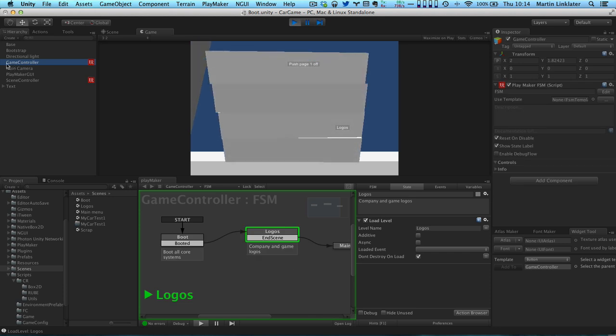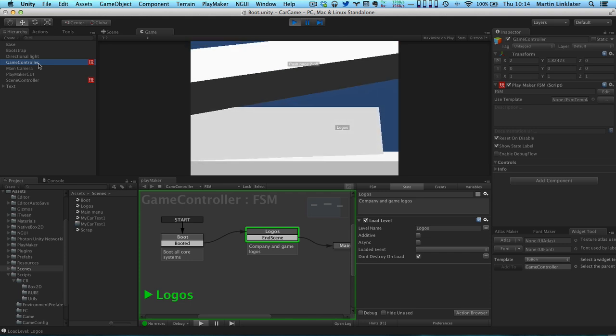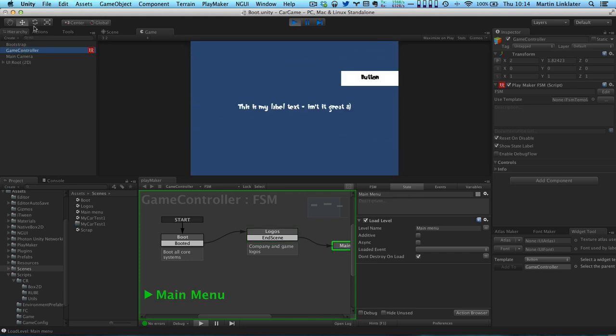You can see there the game controller is active even though we're in the logos scene, and the scene controller's there. Boom, there we are. And this moved on to the next scene called main menu, which doesn't actually have anything in apart from a little bit of UI. So some interesting things about that.